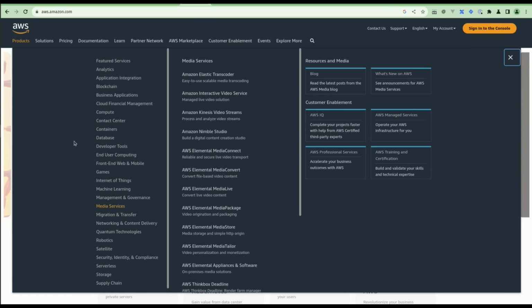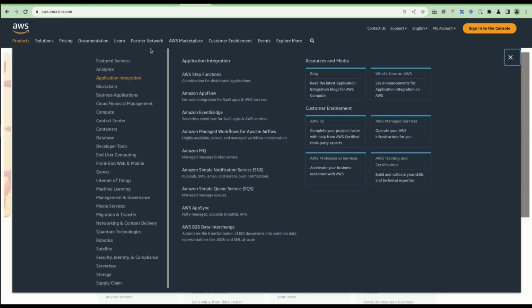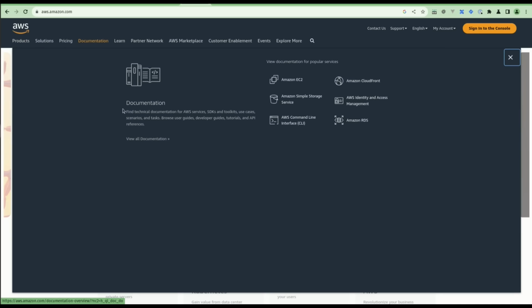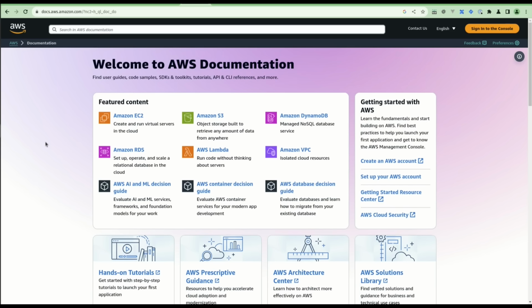After finding your desired service, you can go to Documentation, click on View All Documentation, and then choose the required content. I will send the link of this documentation in the description of this video, and you can check it more. So that's it.